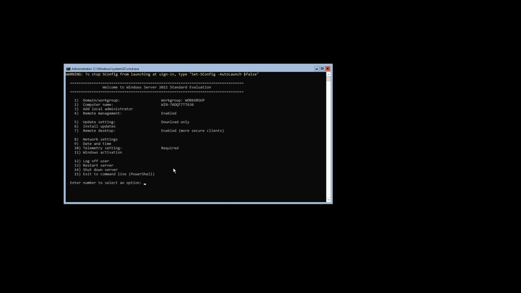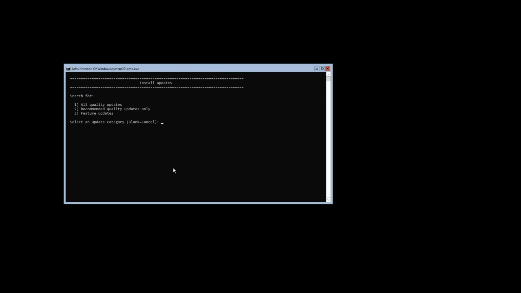Now, the one thing that you always want to make sure that you do before you do anything else with a machine, other than reboot it to give it the computer name, is you want to install your Windows updates. You can go ahead and reboot it now if you wanted to apply it to the new computer name. But for me, for the sake of time, we're going to go ahead and install Windows updates. So we're going to select number 6. And then whatever option you choose, but I'm going to choose option 1. We're going to do all quality updates.